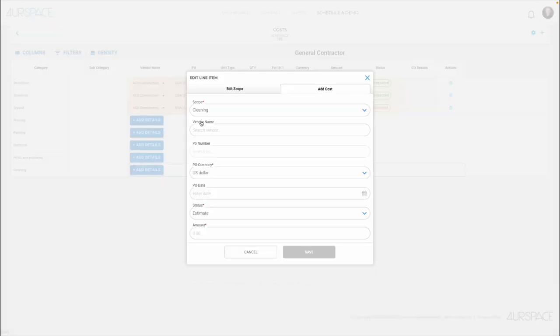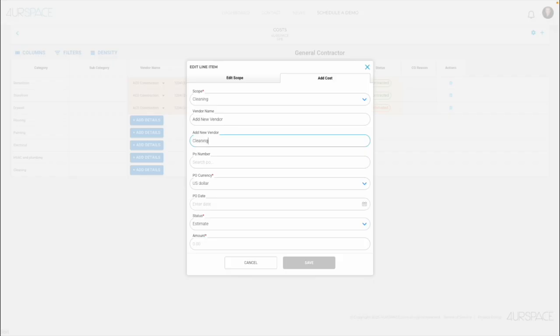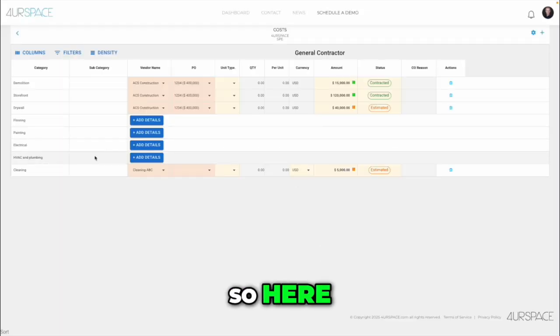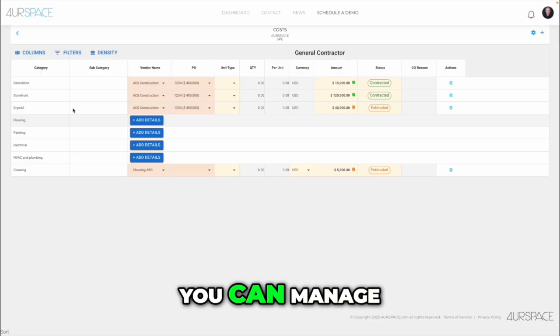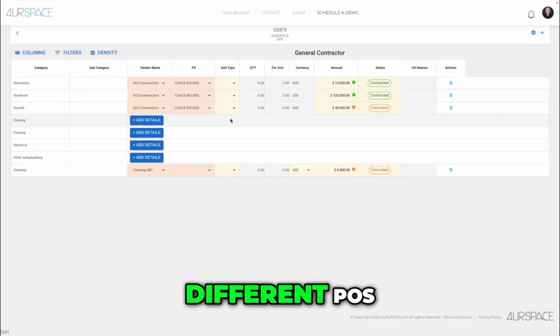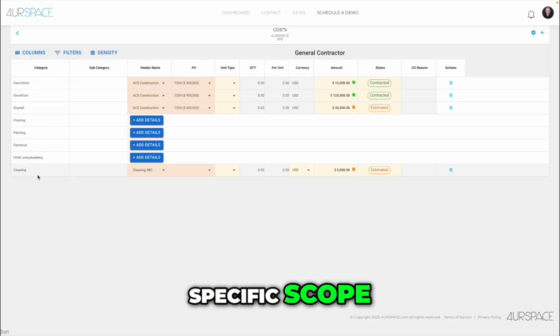Let's say your cleaning is done separately, so you can add a new vendor. Let's say cleaning ABC, 5,000 is an estimate. So here you can track, as you can see, you can manage different vendors, different POs, different statuses for a specific scope.